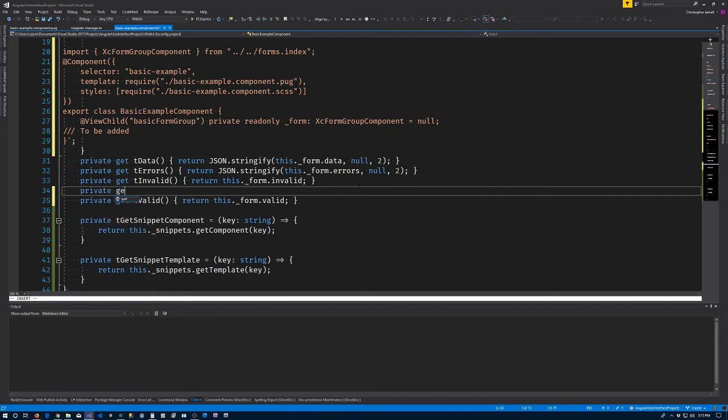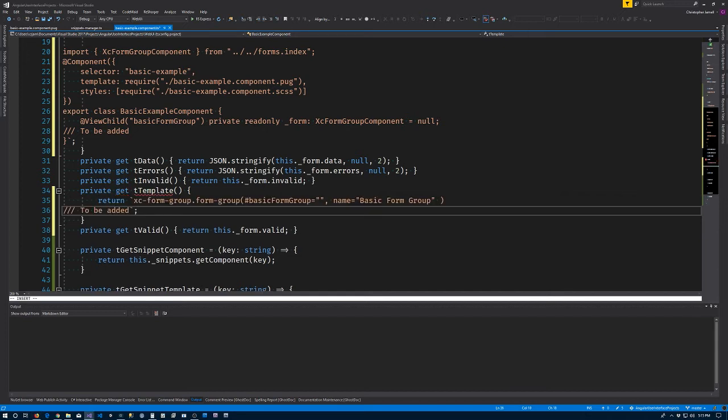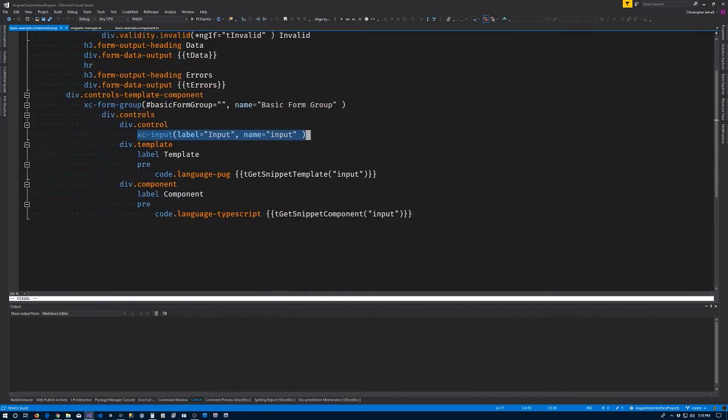We need one for get t template. Let us do the same thing again. Copy this in. So just the container for the group, form group, and then to be added. Go ahead and save those. Jumping back to our basic example.component, we're ready to add to this thing here.